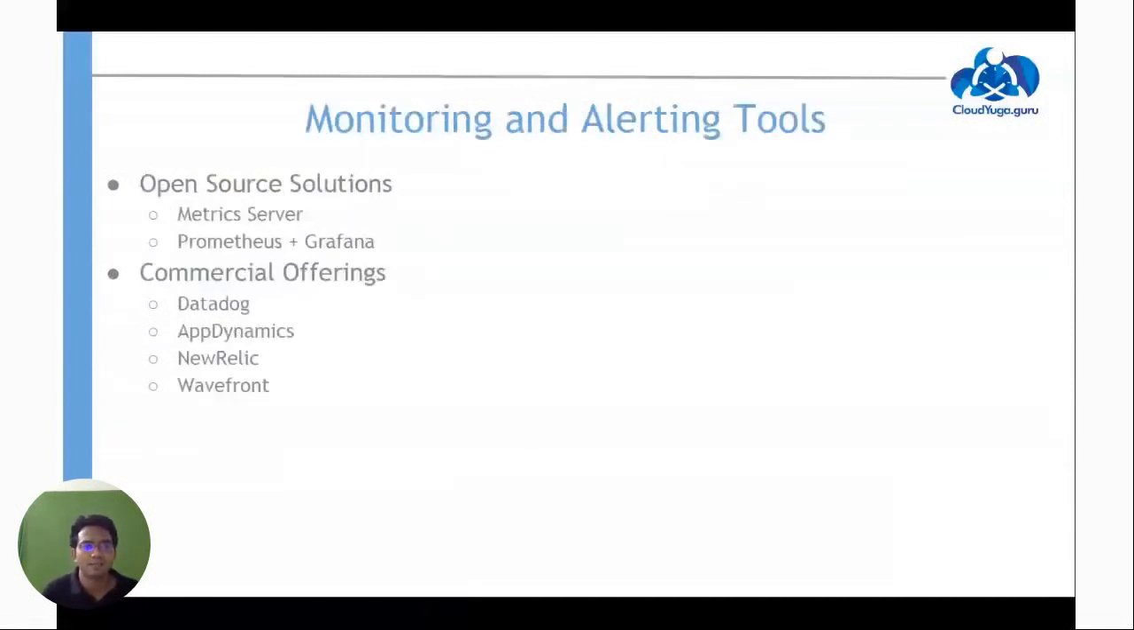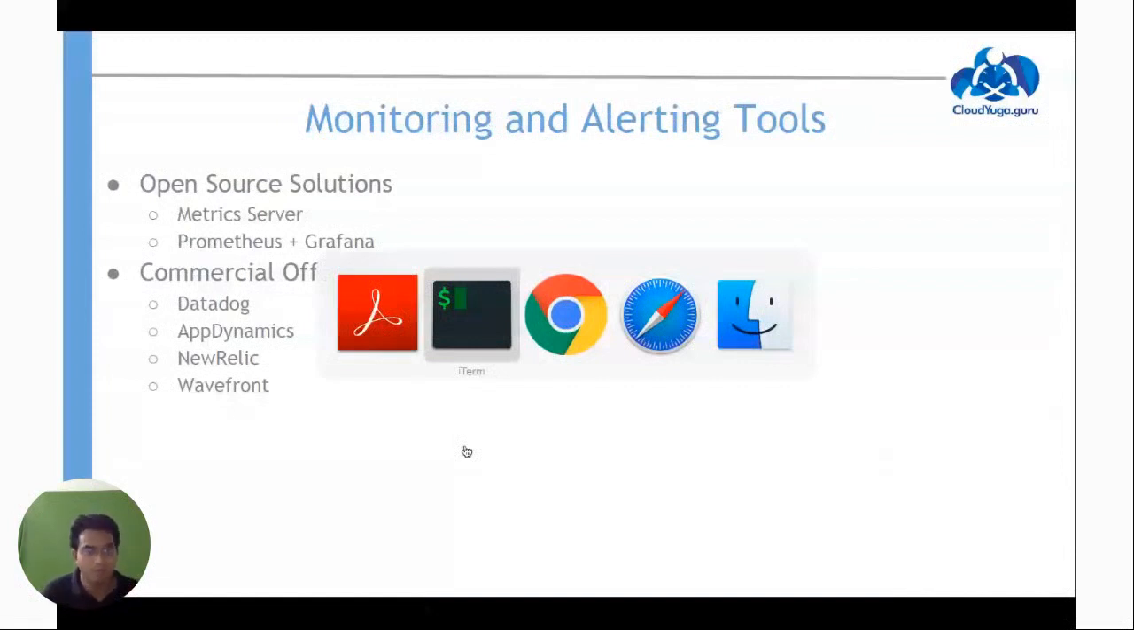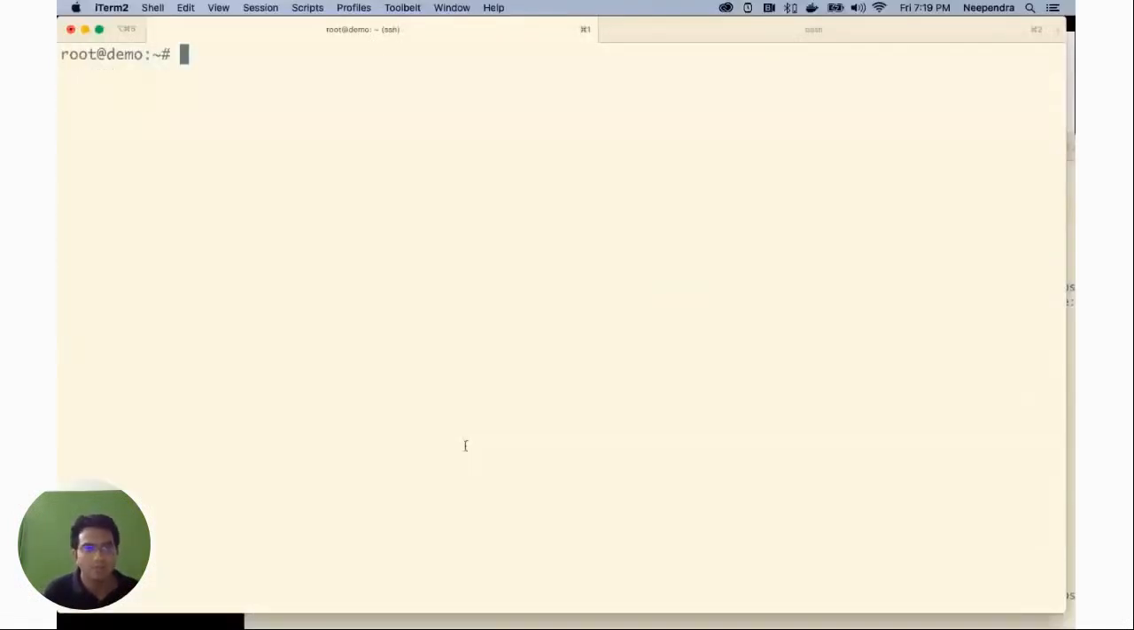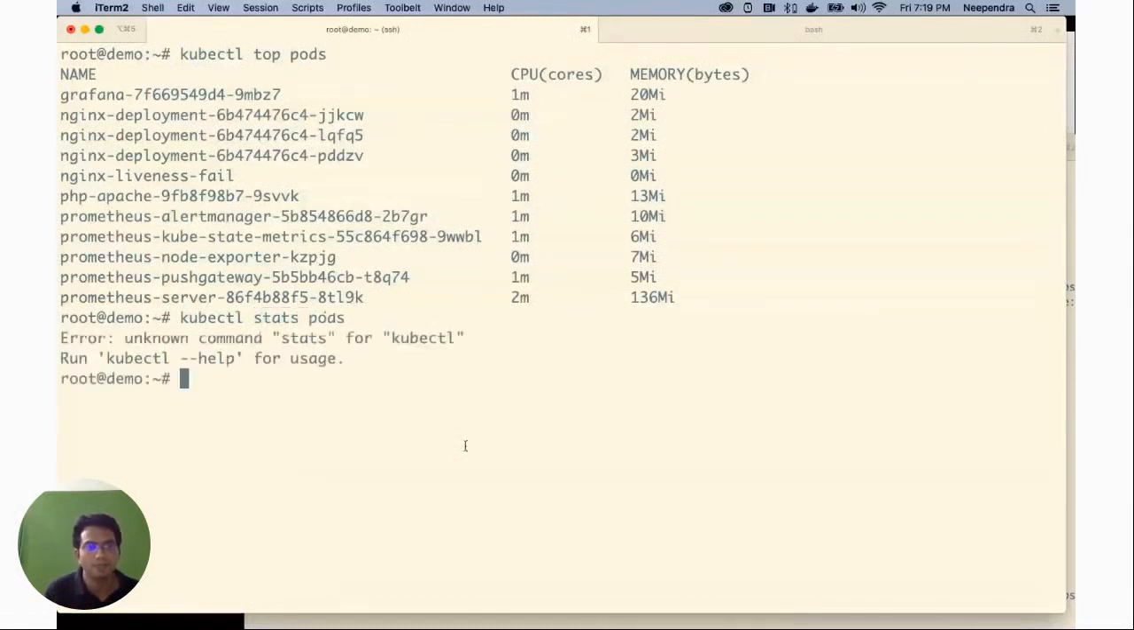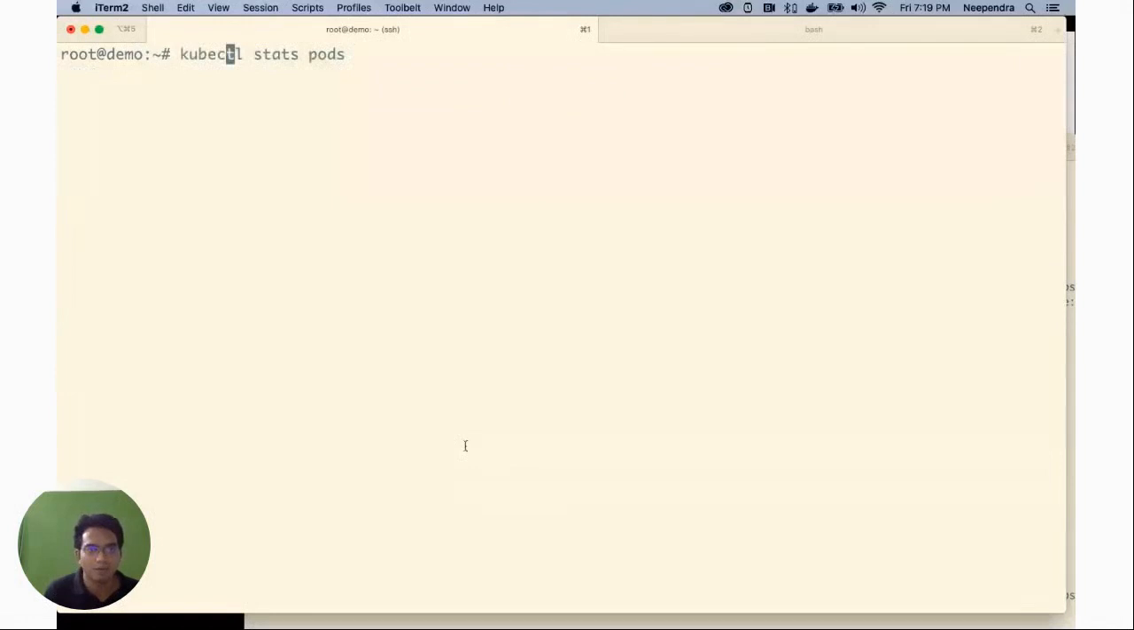Of course, there is something called the metrics server, which you can install on your Kubernetes cluster. I have deployed the metrics server on this environment. Since I have enabled the metrics server, I can do this: kubectl top pods will give me the CPU and memory consumption of each pod. I thought there was a command called stats, but I may be wrong. No, there's no command like that. That was a Docker command, I believe. Similarly, you can do it for nodes as well: kubectl top nodes.